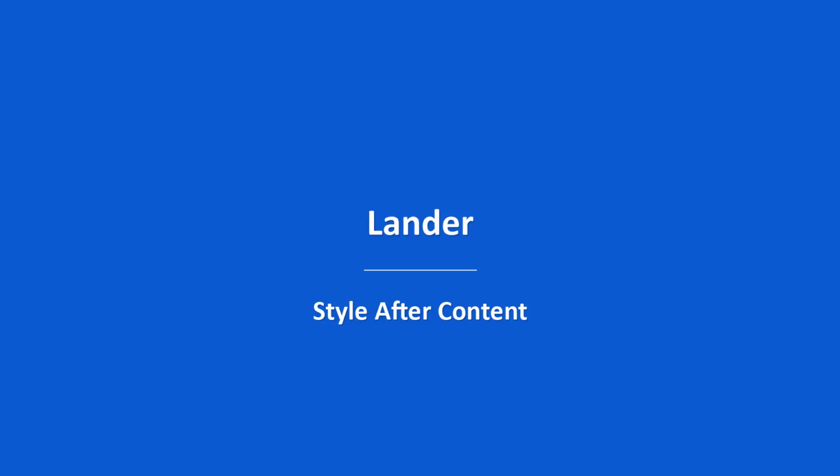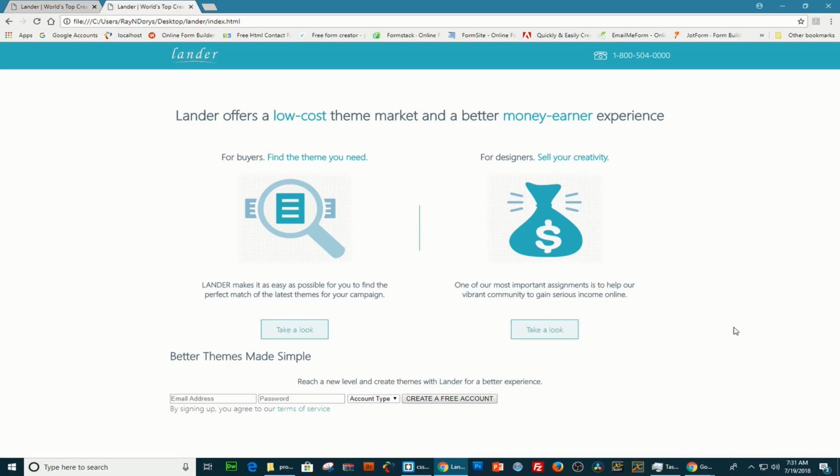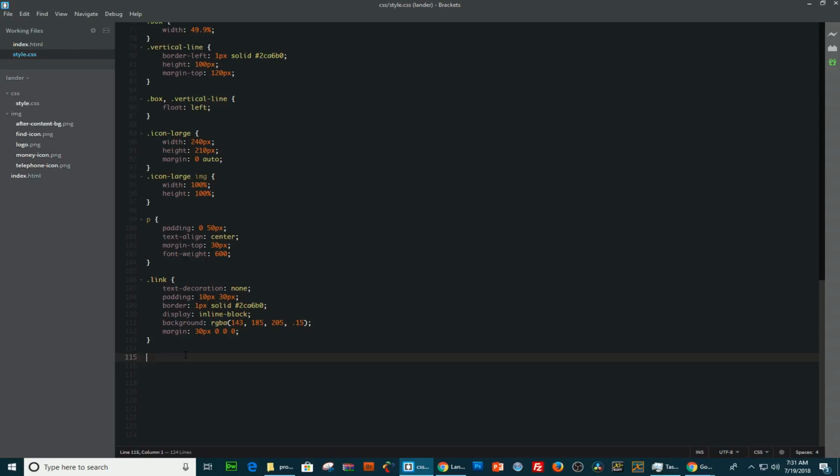In the previous lecture, we built the HTML after content. In this lecture, we're going to style it. So we're going to add an image as a background to our section, then style the form elements. So in your CSS file, we're going to target the section. So I'm going to type section and then after content.